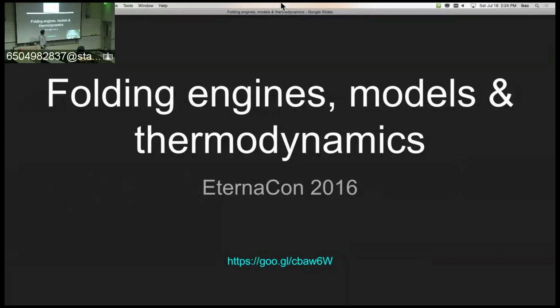I've been asked to talk today about some folding engines and models, and actually I was pretty motivated to talk about certain topics I stumbled upon while working on the engines for the Flash applet in the game.